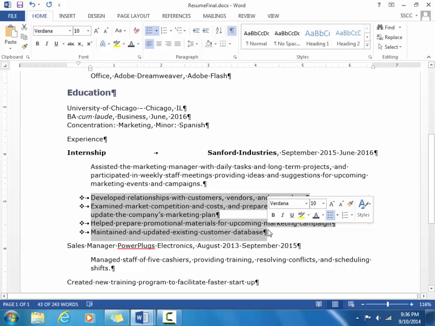On the ruler, notice that the first line indent marker is at the 0.25 inch mark, and the hanging indent marker is at the 0.5 inch mark. Paragraphs in bulleted list are formatted with a hanging indent. The first line of each of the selected paragraphs is indented 1/4 inch, and for the item that is longer than one line, the second line is indented 1/2 inch.